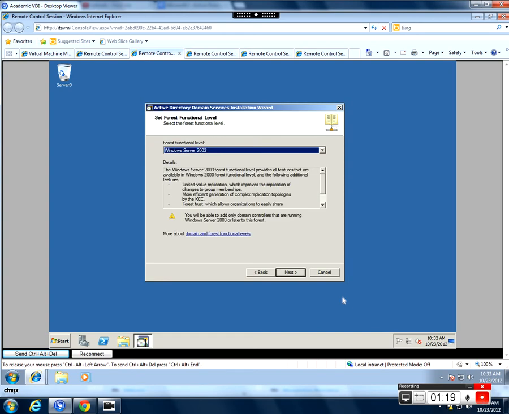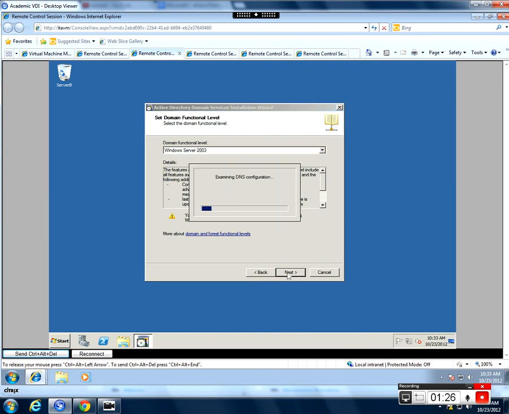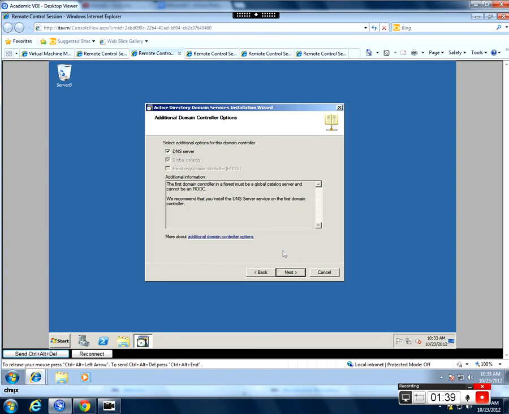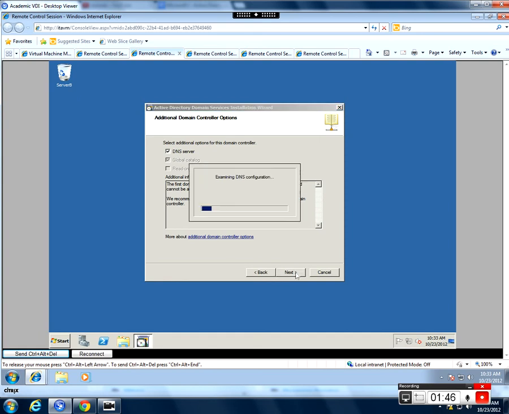All right, it's now going to ask us for the forest functional level. We're going to leave it the default and say Next. The domain functional level, we'll leave it the default and say Next. It's going to examine the DNS configuration. Now remember, Active Directory is heavily reliant upon DNS, and pretty much Active Directory cannot function without DNS because it needs to have that name resolution. And so notice that it has the checkbox for a DNS server. We want to leave that checked and say Next, so we can get that name resolution and also have those SRV records to locate services throughout our Active Directory infrastructure.